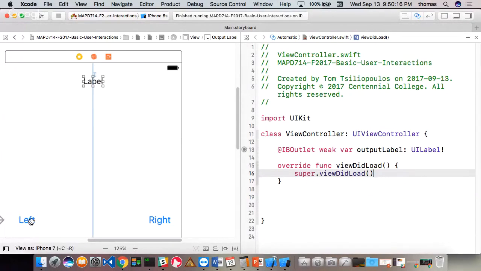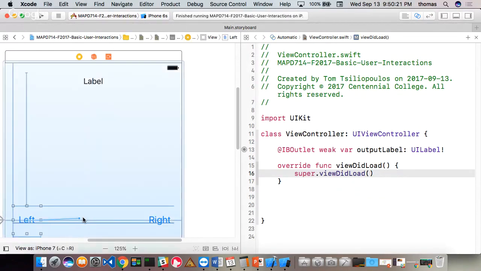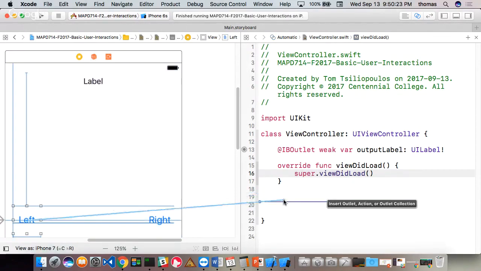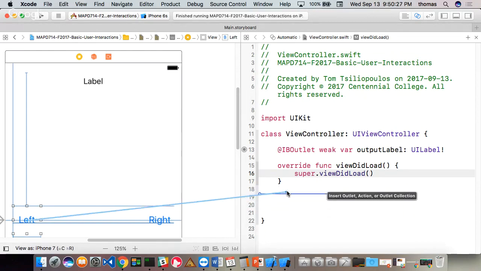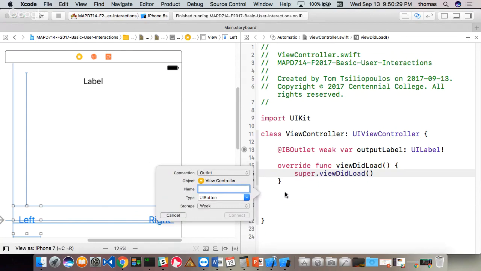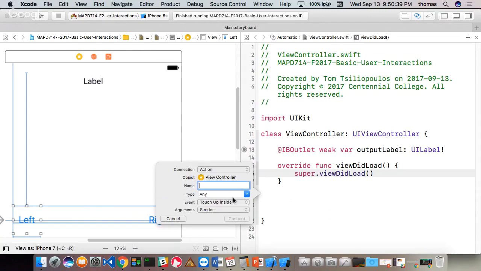And I'm going to take the left button, control, drag the left button, and notice that now I can put the action or outlet anywhere in here. Let's put an action in here this time. Notice now I have two options, or three. I have an outlet, an action, or an outlet collection. Let's make it an action, because now I'm creating an action type.